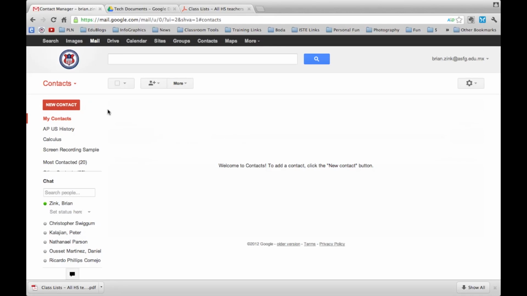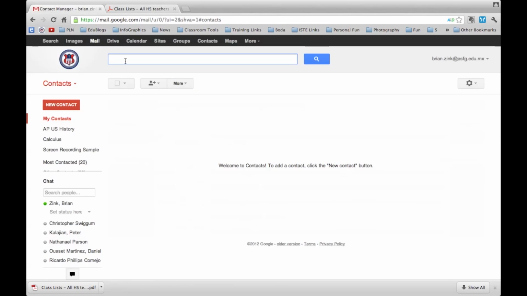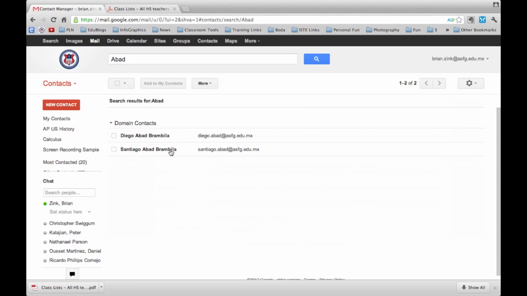and what I want to do is utilize the search bar here at the top. To get started, I'm simply going to search the first student in my class, which in Leti's case is Diego Abad. And what I'm going to do is search by last name, and you can see I'm quickly prompted with 2 options.